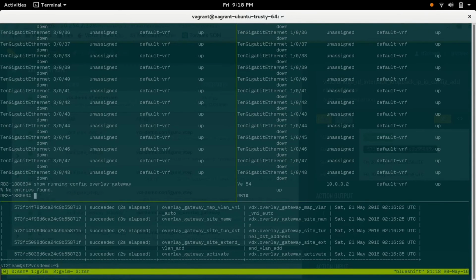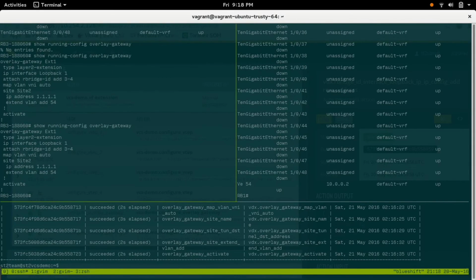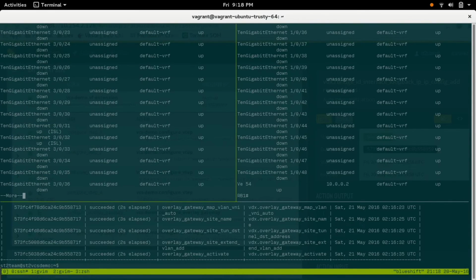Now that the workflow is complete, let's log back into the switch and see how the configuration changed. As you can see, the loopback interface, VE interface, and overlay gateway configurations are now placed in the device, and you can begin using the VF extension.